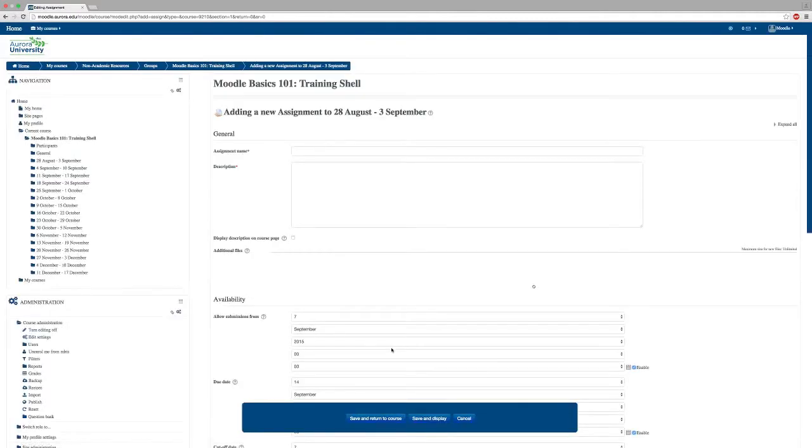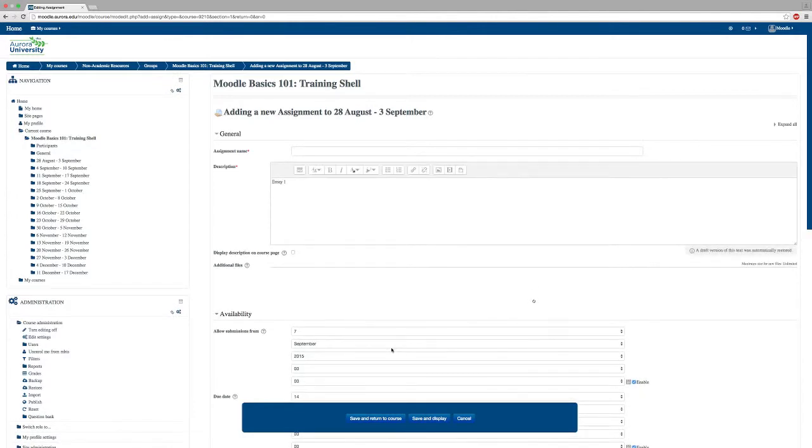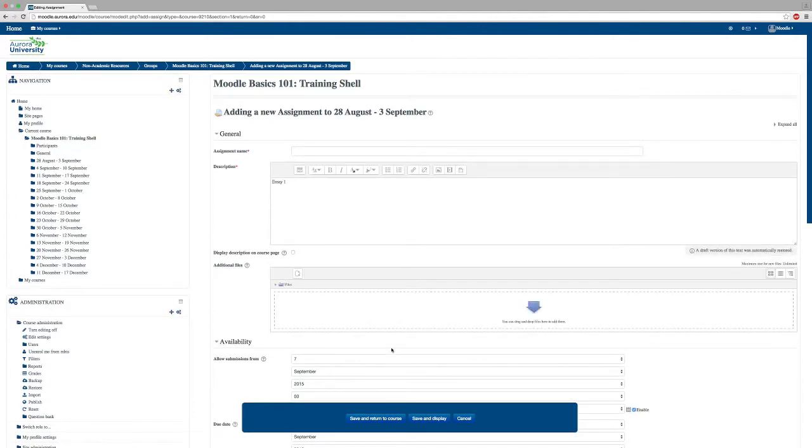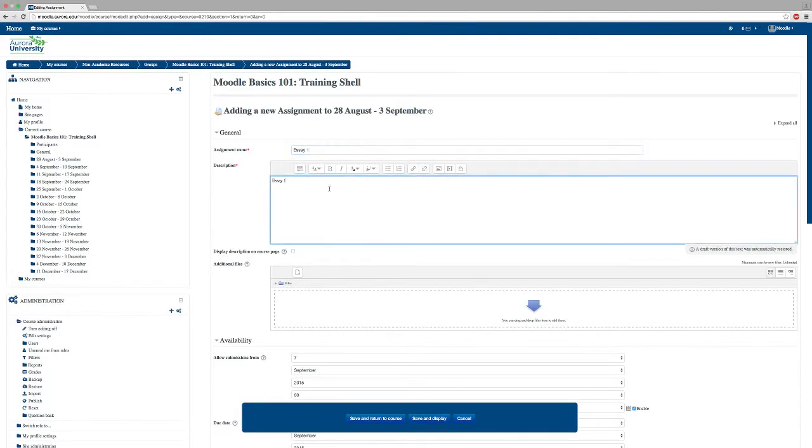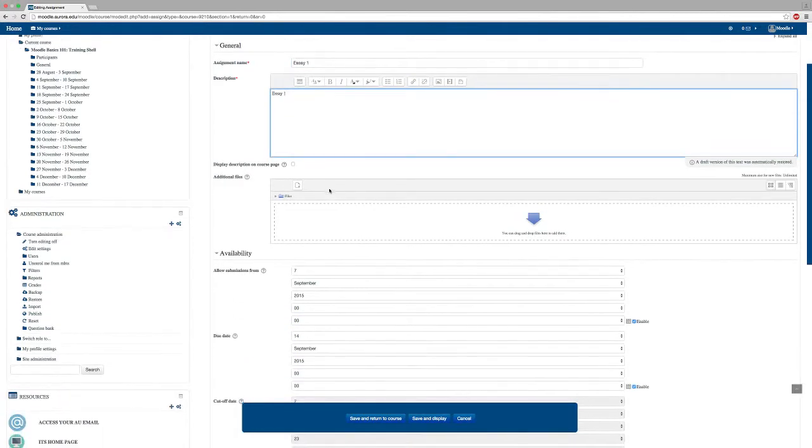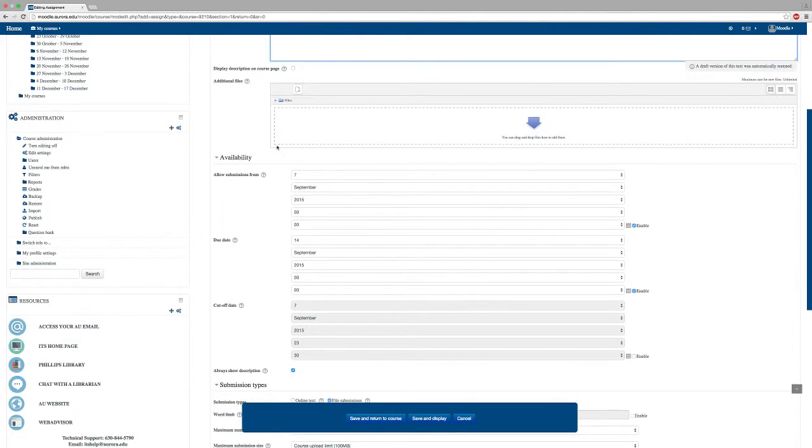When creating an assignment, it will also create a column in your gradebook as well, which will be covered in other videos. On the following page, we will type in an assignment name and a description. And if I scroll down a little further, I will run into the availability section, which has 3 dates: the allow submissions from, due date, and cutoff date. These 3 dates can be enabled or disabled as needed, and they all perform separate functions.